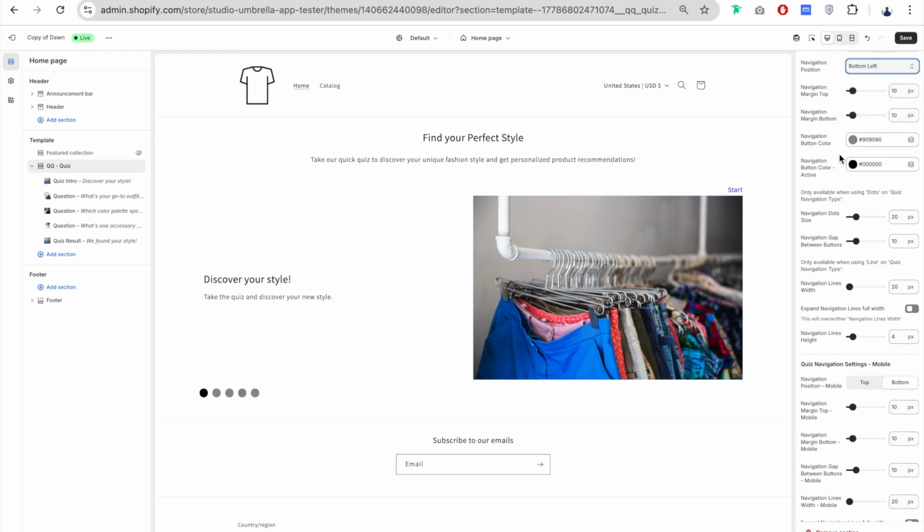Next, we have the navigation margin top, which is this distance over here. So right now it's 10 pixels, but if you increment this, you'll make more room at the top. The same at the bottom.